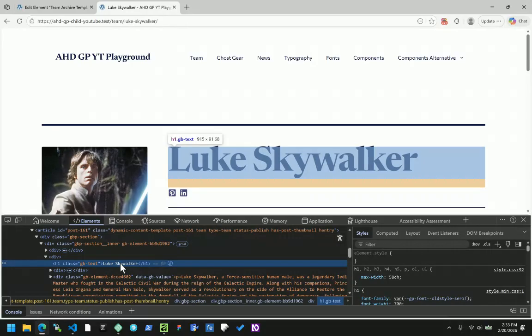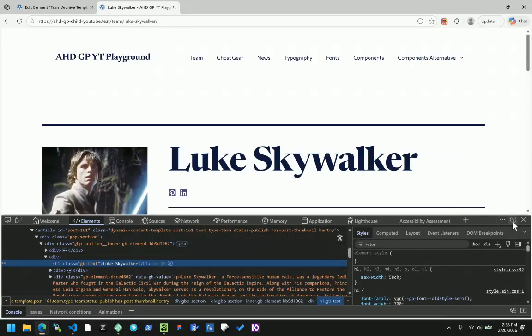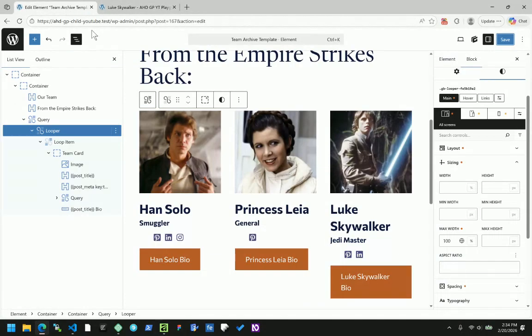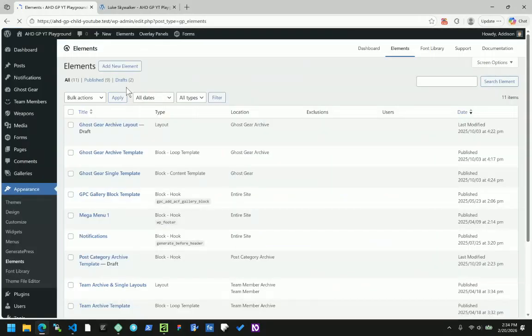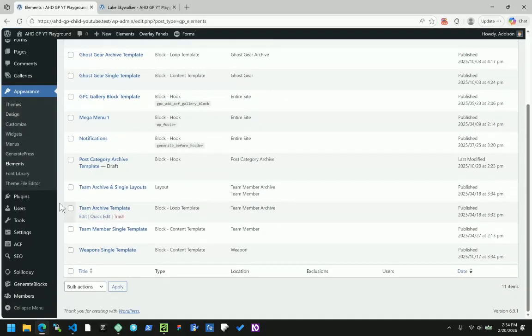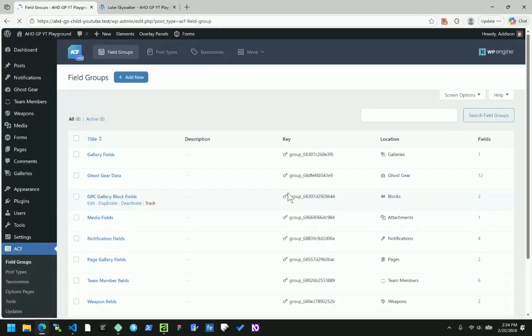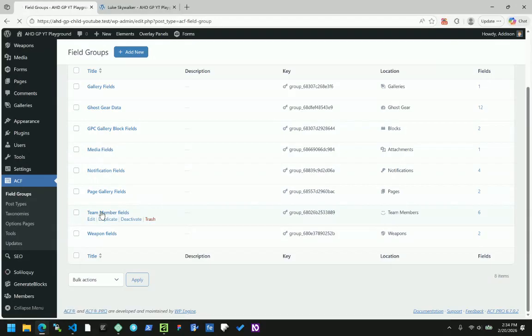So we're gonna make a space in our custom post type to give Luke his nickname and have it display here. But we're gonna make it optional. So the first thing we need to do is get out of our template view. So this is elements, I think elements are actually GeneratePress, but we're using the blocks in GenerateBlocks. So we're going to go to Advanced Custom Fields, to our field groups. We're going to go to our team member fields.